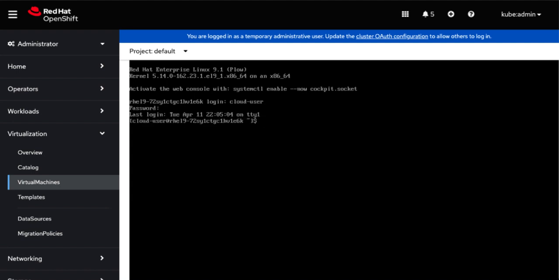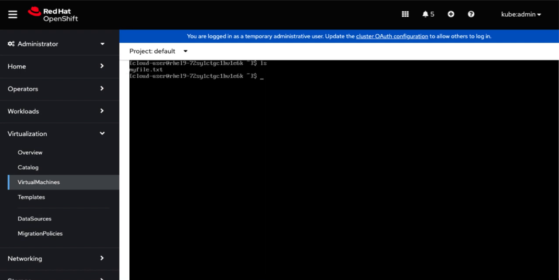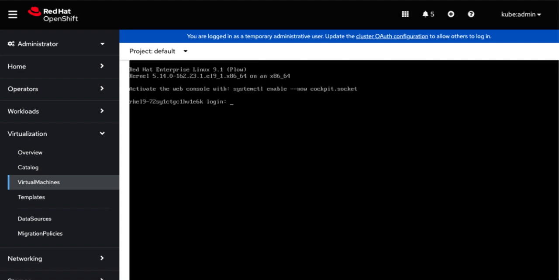Okay, let's go ahead and log back in. And as we expected, the file that we created and then deleted has now miraculously appeared. And the content is what we expect. So the restore has worked. So that concludes this demo.